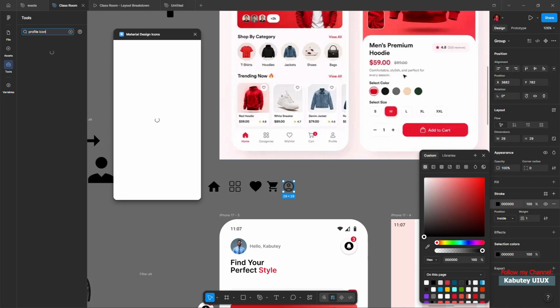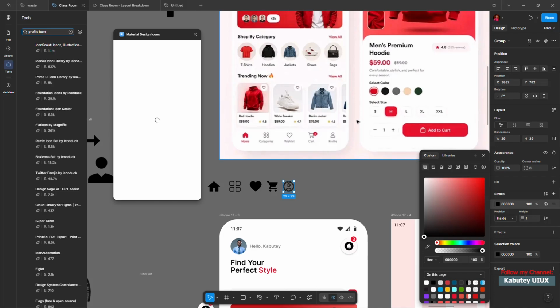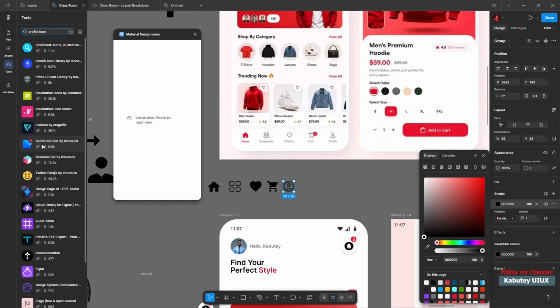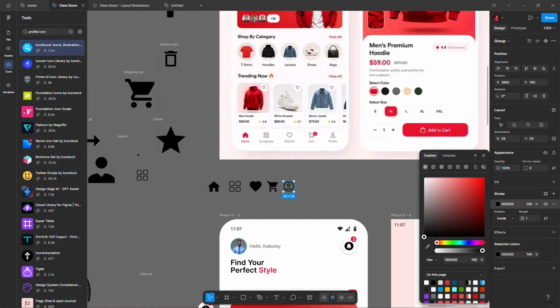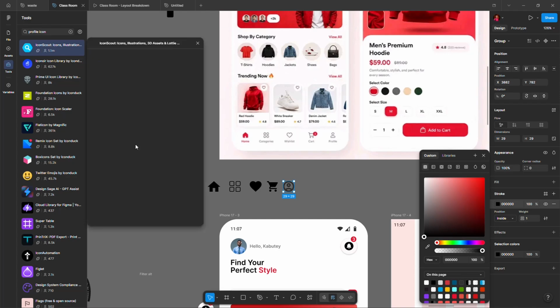So if somebody has designed that already, you will just bring it. Then you will make your selection out of it. You see, right now they've given you plugins that you can use to get this kind of illustrations. So you just run it. After running it, then you search for the particular icon that you need.